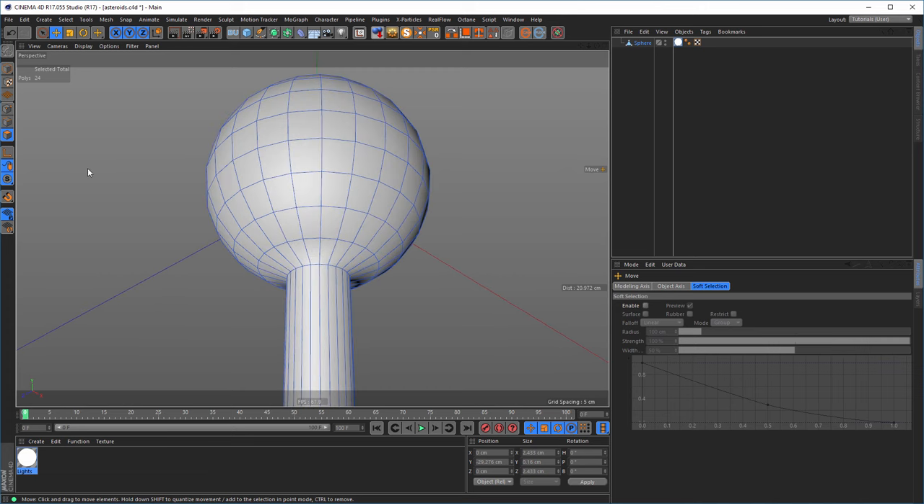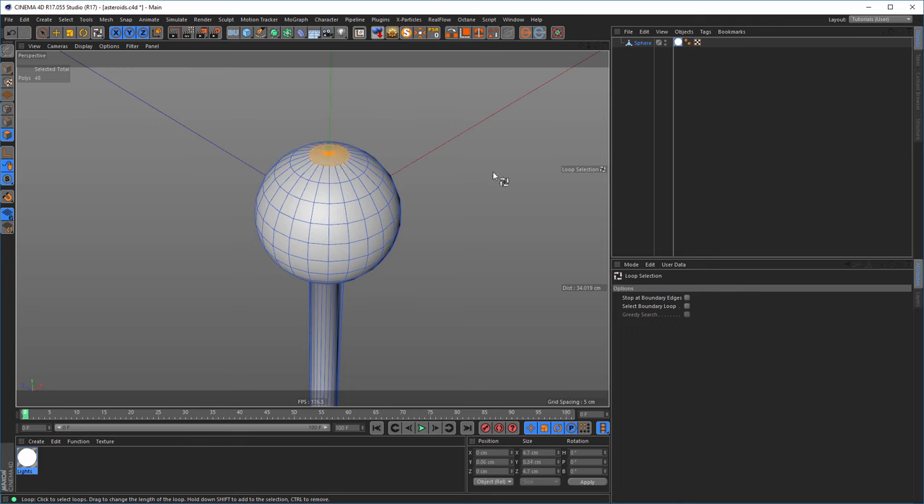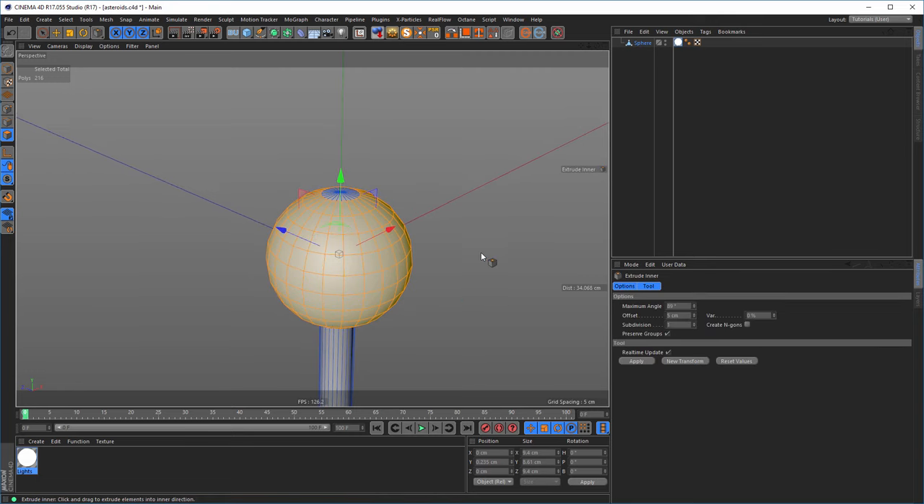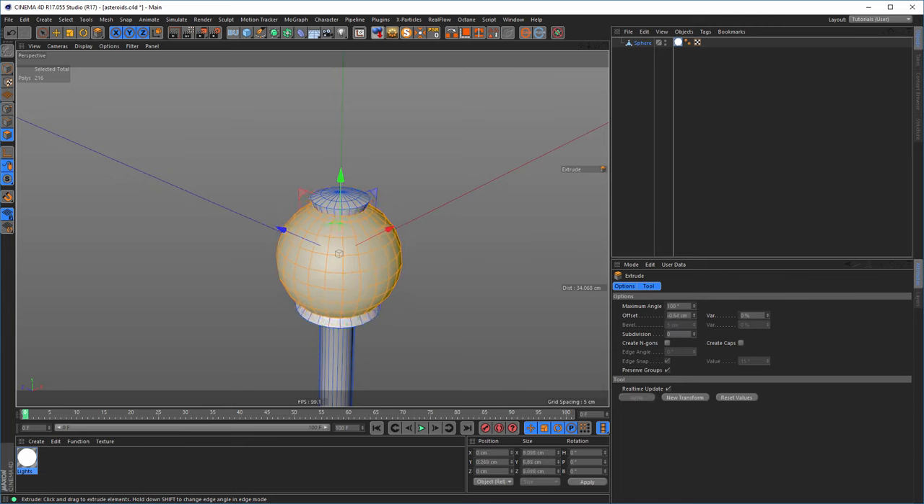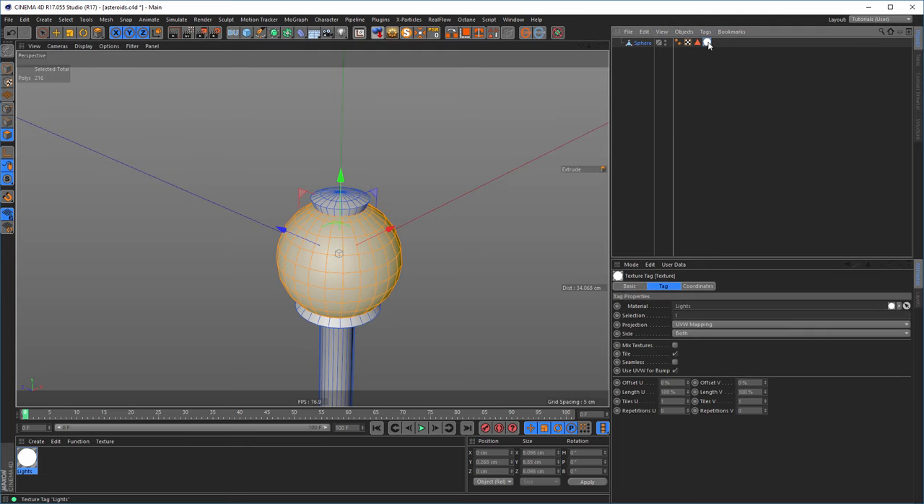Next is UL, and I take this loop and this here, then UF to fill selection, and I just want this in the middle, so press on it and OK. Then I for inner extrude, preserve groups, now yes, I want it. Something like this, and D for scale, D for extrude, and extrude it in a little bit. So now I want again a selection tag for this sphere here. So make a selection tag, set selection. And now I take my material tag and drag in the selection. Now I have it just here on the sphere.